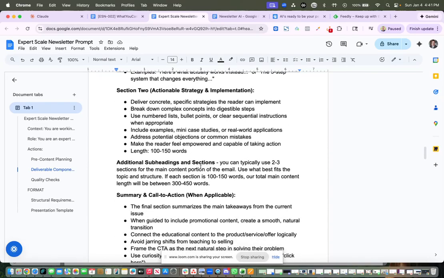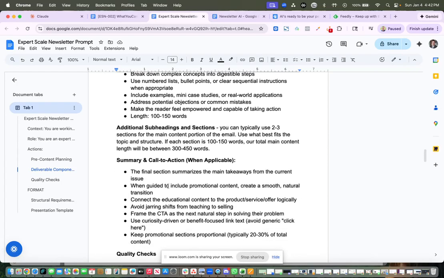So like additional subheadings and sections. You can typically use 2 to 3 sections for the main content portion of the email, right? These might be 100 to 150 words each, 300 to 450 words total. The last section is going to be the summary and call to action section.